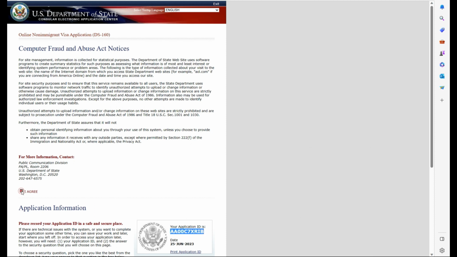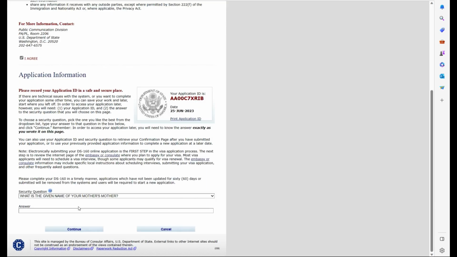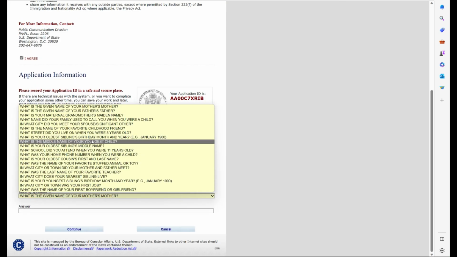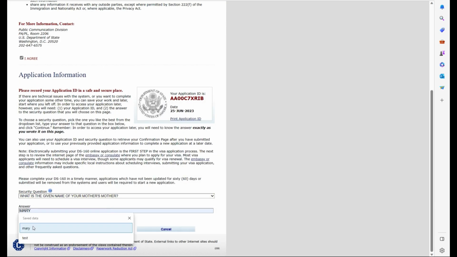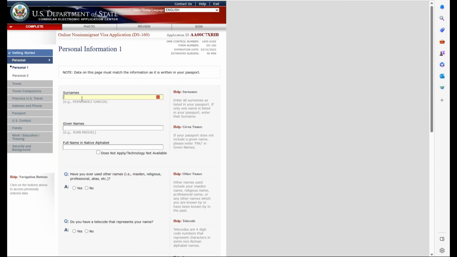Then here you're going to select I agree, then scroll down and select your security question, and you have a bunch of them to choose from. I'm going to say Mary, then select continue. Here you're going to specify your surname, your given name which is your first name as shown in your passport, your full name in native alphabet. Have you ever used any other names? I'm going to select no.